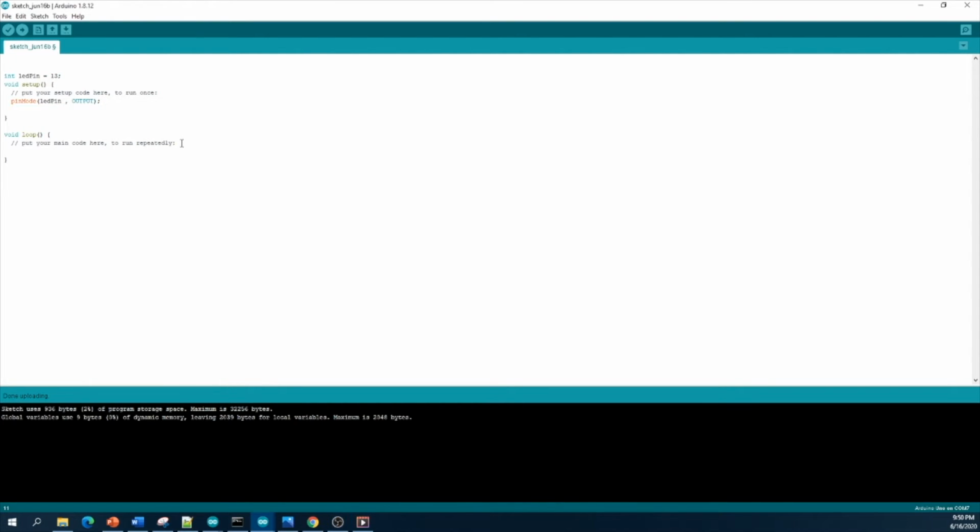Then we need to write some value to our pin number 13. We can use digitalWrite LED pin, HIGH. Then delay 1000.